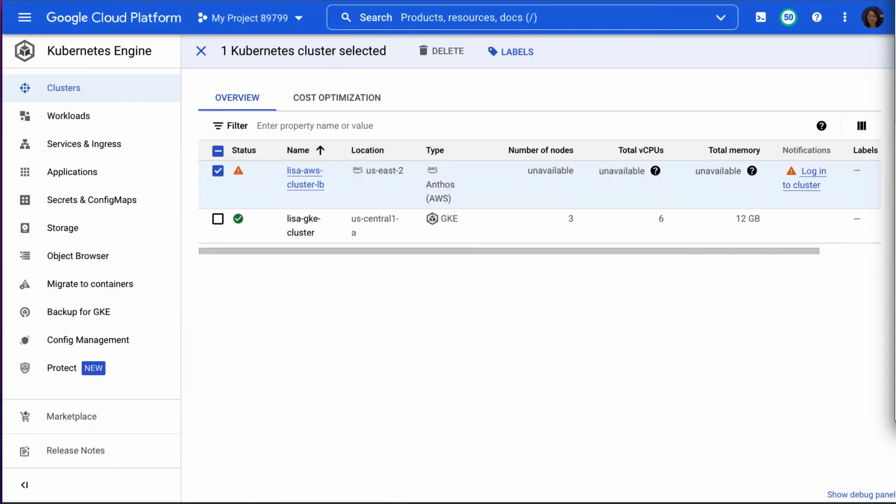Now, let's navigate to the Google Cloud Console where we can interact with the cluster we've just created. There are two clusters here in the GKE cluster page. One is the GKE cluster that I've provisioned before this video. The other cluster is the AWS cluster that we've just created via the Terraform. The clusters appear on the GKE and Anthos cluster page in the Google Cloud Console.